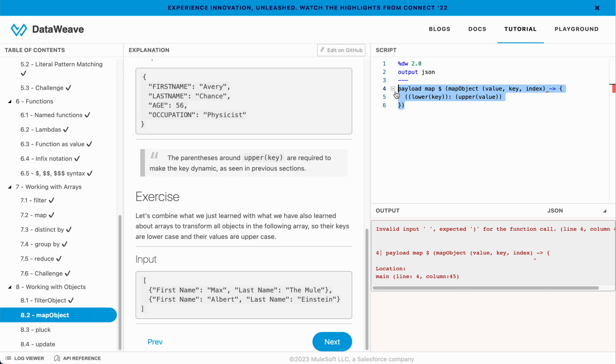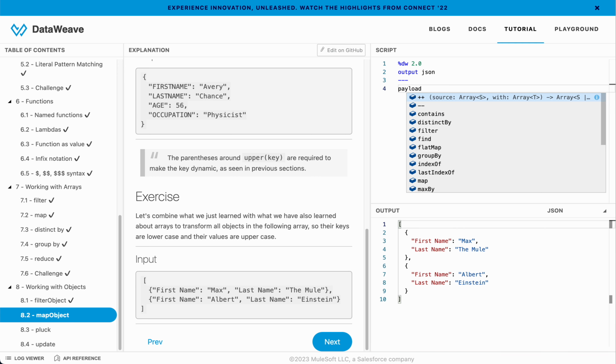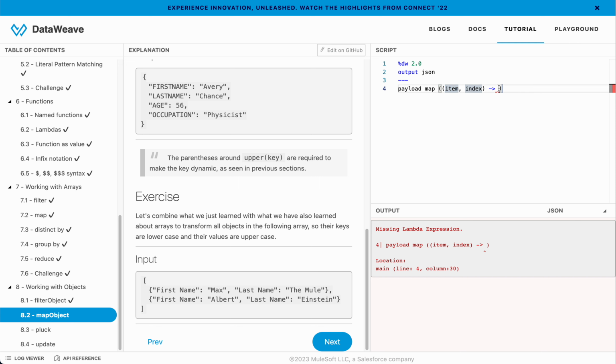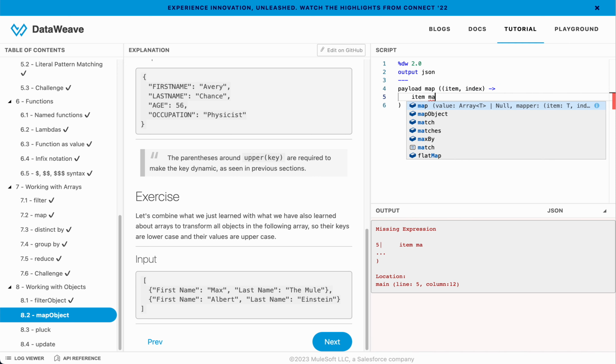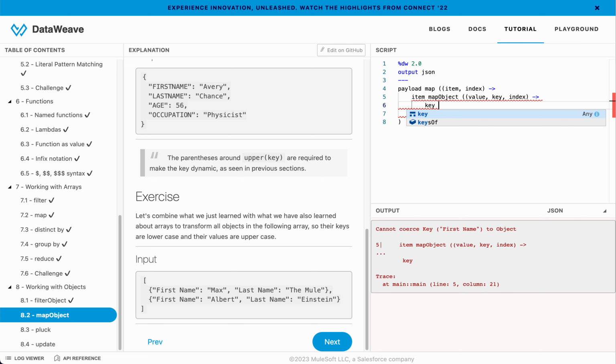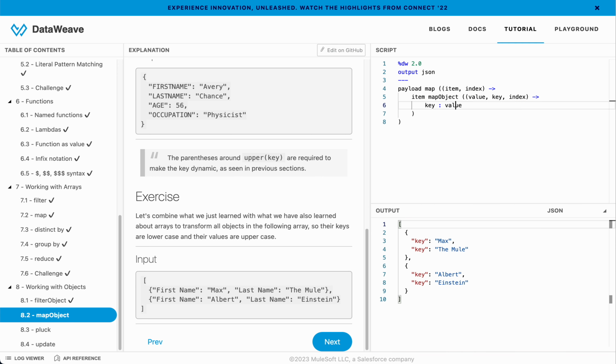Okay, let's try it out again. So here you can see we have payload, that is array. So we have to iterate that one. Okay, first that is done. Then we have item. Then we have to use a map object. Okay. Then we have something key, and then we have something value. Okay.